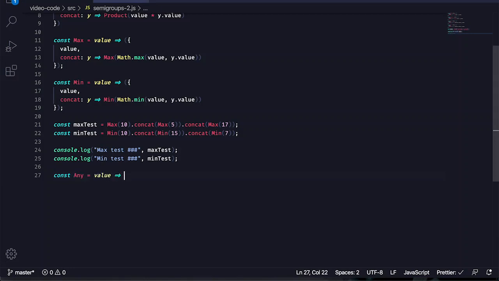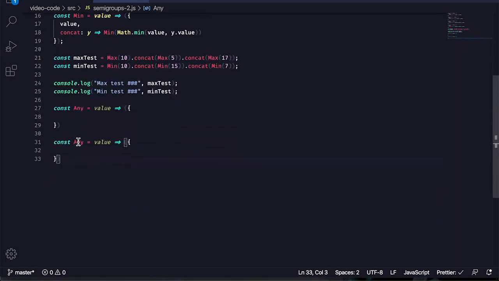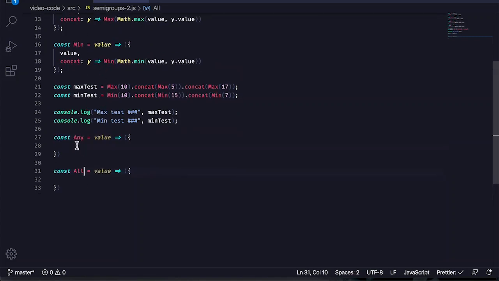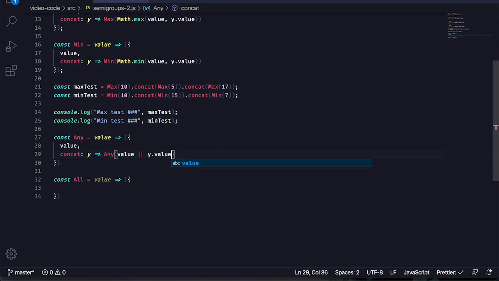On this page, I'm just going to create an any and an all semigroup. And I'm just going to scaffold out this shell for both. Okay, so inside of our any, the first thing we're going to do is set the value, as always. And then below this, we're just going to add a concat function, which is going to use the OR operator to check for truthiness in either the current value as well as the value that it's being concated with.